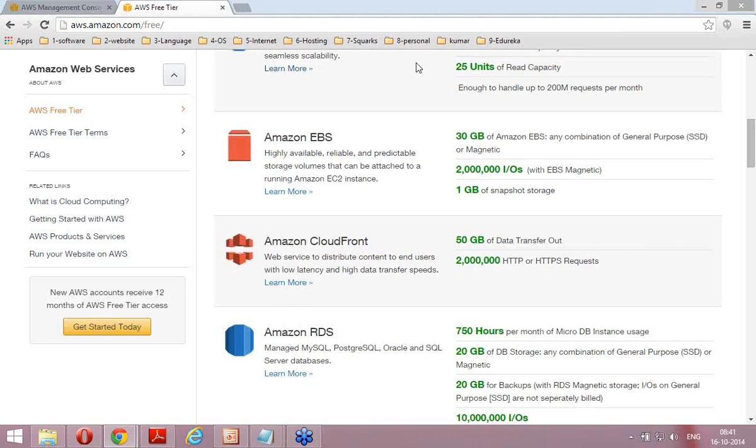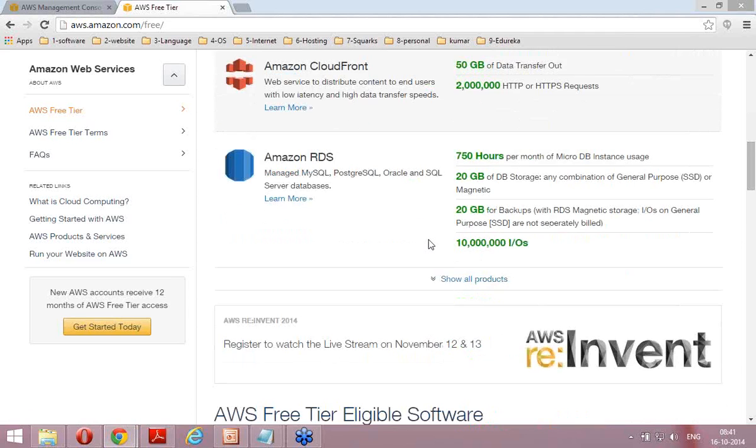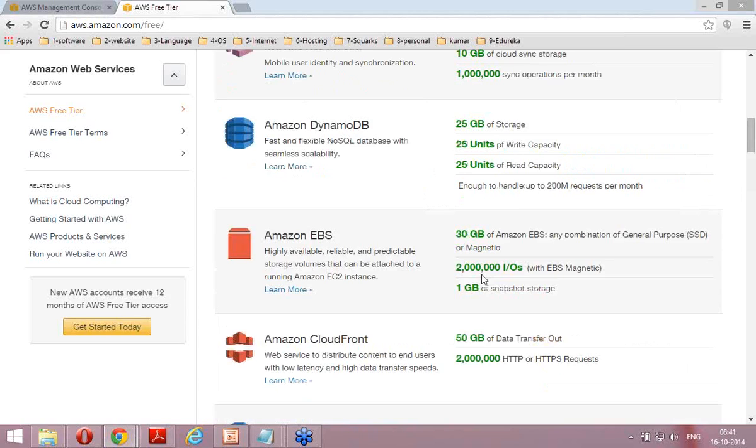Similarly, EBS is like a hard disk. You can attach it to the system. Okay, RDS is Relational Database Service. You can start a managed database, any database you want. Basically 4 flavors they give, any size you want. But a MicroDB instance is available free of cost for 1 year. Beyond that, you will get charged.